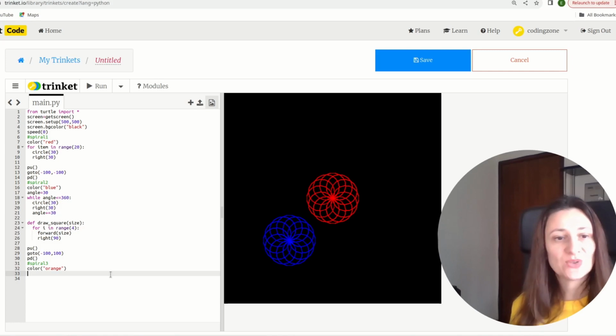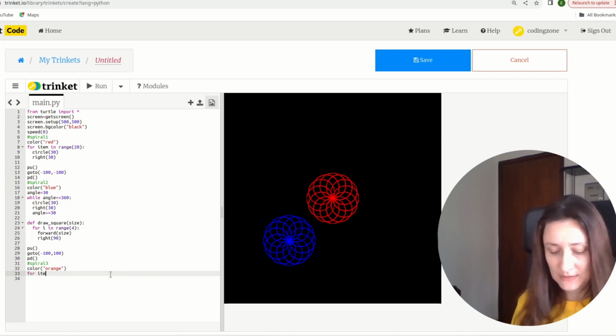Every time I want to change the size of my square, so I'll use a for loop for this. For item in range, say 10 times.